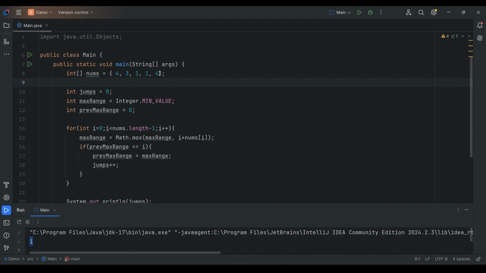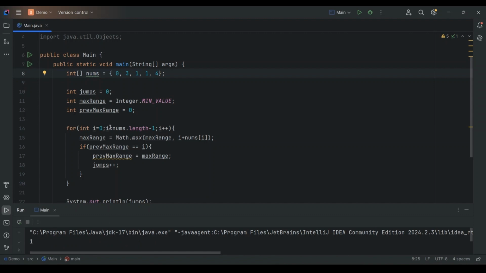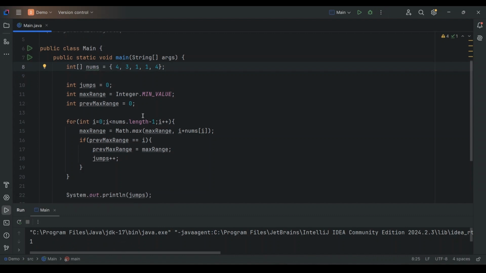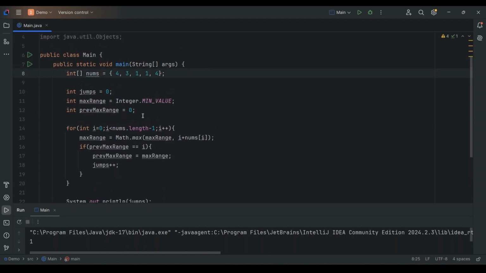Let me take one more scenario. If I add 0 here, basically in this particular problem you don't have to check this scenario. Why? Because in this problem you're always assured your inputs will be feasible. You won't have any scenario where you can't reach the end of the array. So that's how you can do it via the greedy algorithm.